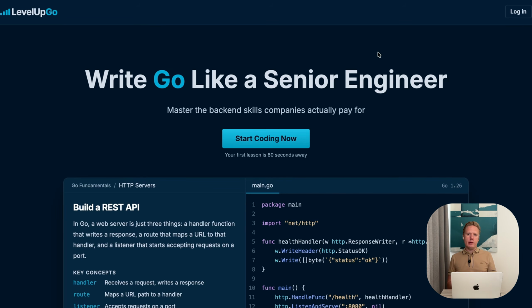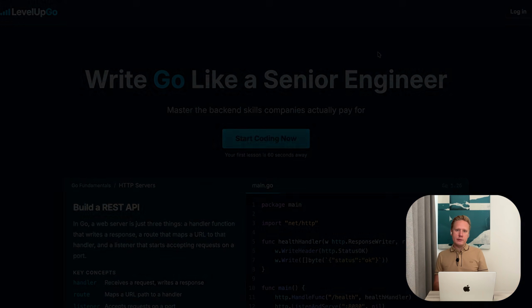This is what I've been building. It's an interactive coding platform that teaches you how to become a senior Go engineer. You will learn best practices that senior engineers use every day, how they think, and also the skills the companies pay for when they hire a senior engineer.